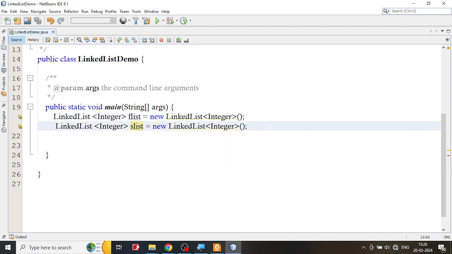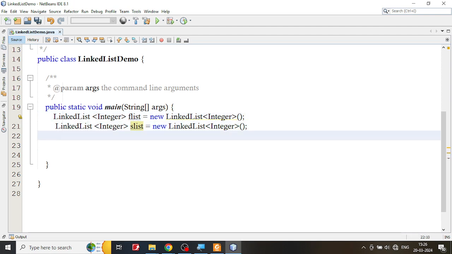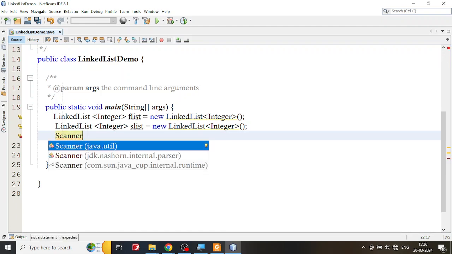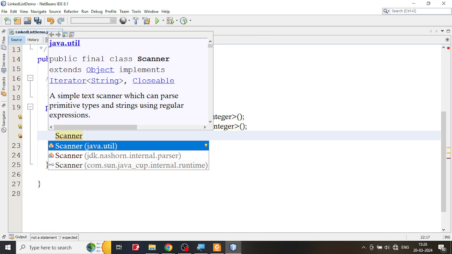So let's come back to the subject, and definitely you need to enter something. You need to read something from the keyboard, and we definitely need a Scanner class, which you're probably familiar with, from java.util. I'm going to press Ctrl+Space and press enter here.